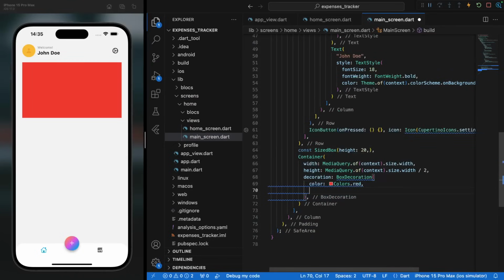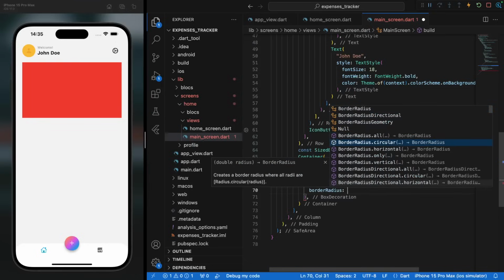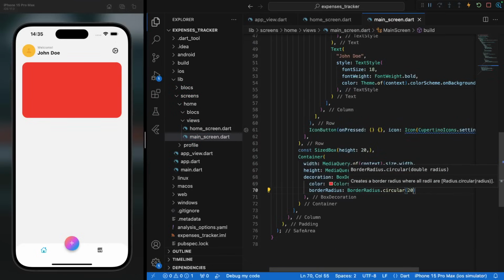So in our container, we're going to do a border radius. So we're going to have some radius that's going to be circular. 20 should be all right. 20, perhaps 30. Yeah, 30 is better. So we have a 30. Yeah, I mean, it's a bit much. So 25. Yeah, 25 is good.